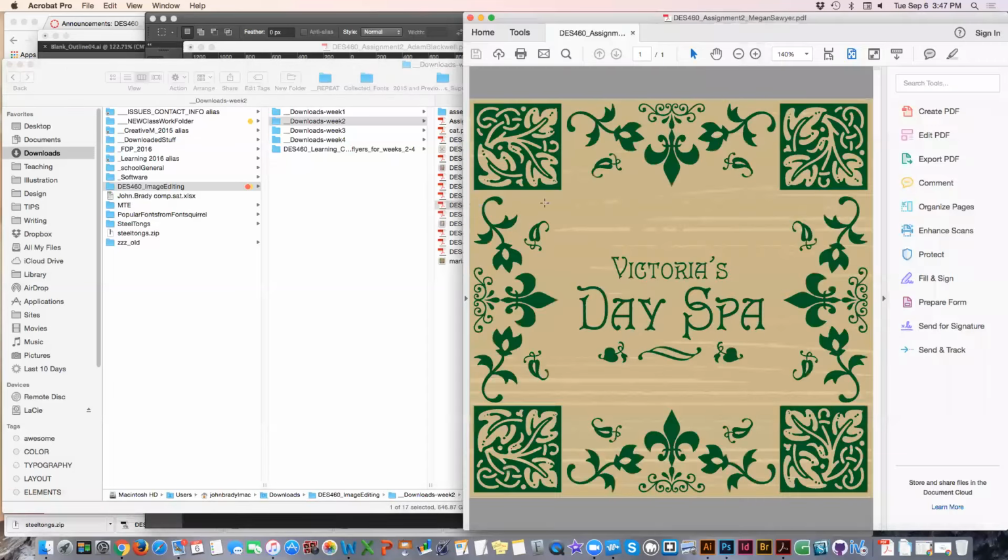Let's see, Megan Sawyer. I like this one. One of the things I would say is to move this center part up. So Victoria's maybe starts up here. Day Spa just feels low. And remember, if it looks low, you're symbolically lowering that key message below the center, so you're pushing it down from the top.